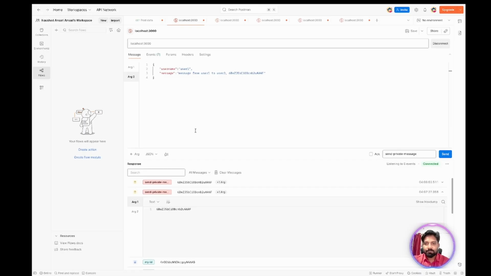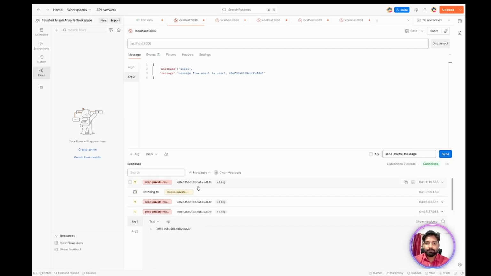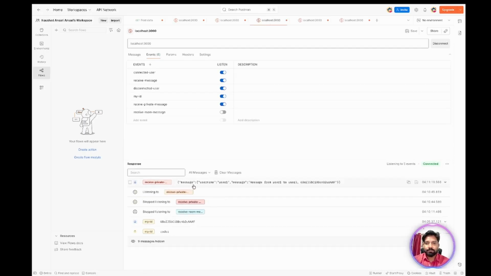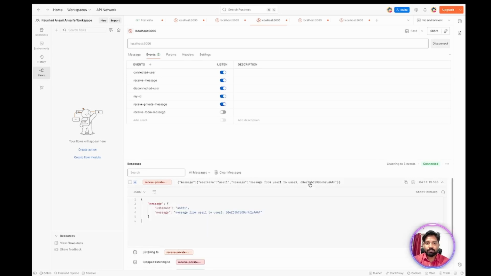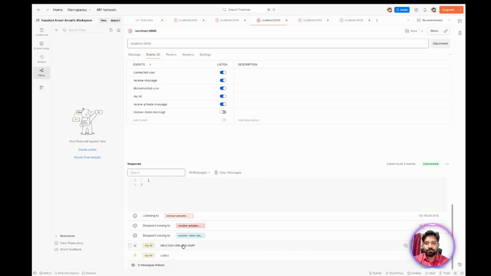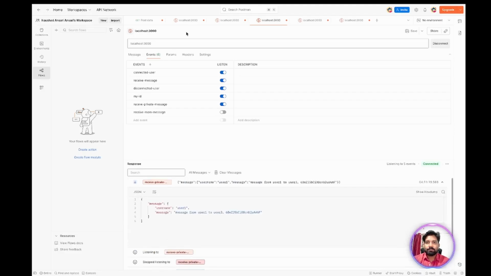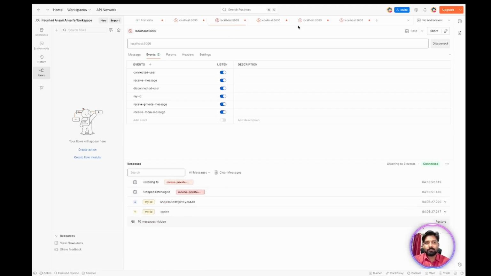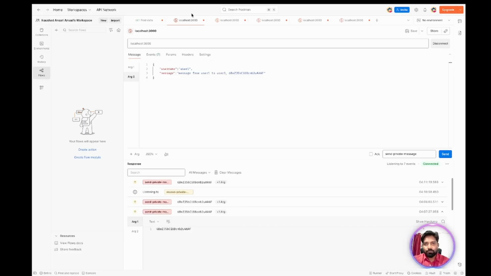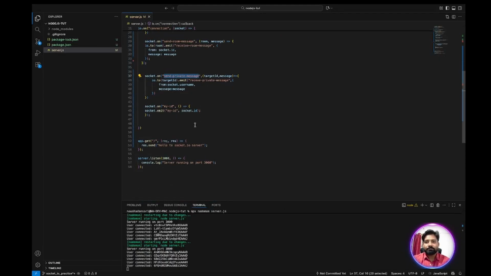Just a second. Let's do it again, and we'll send this one on here. So we should get it here, right? Can you see? We are getting it from user 2 to user 3, and this ID is matching with the ID here, right? So this is how we can do the private message. But we are not getting this message in the other places, because this is private communication between the two users. So this is how we can establish it.